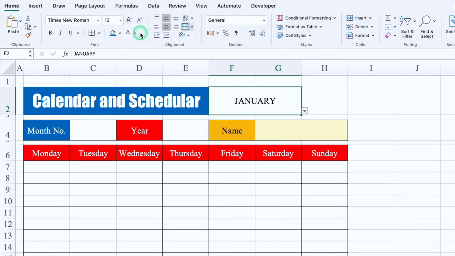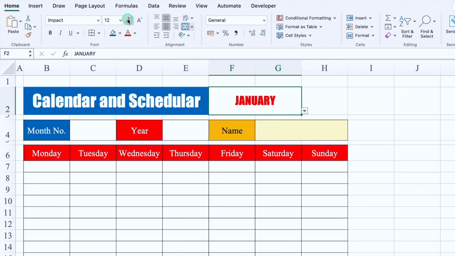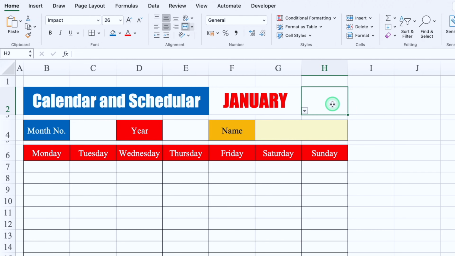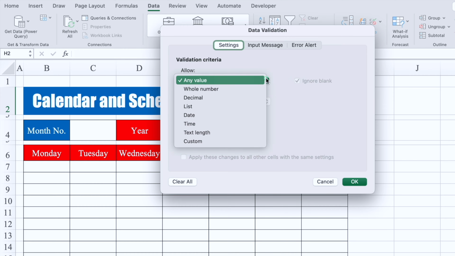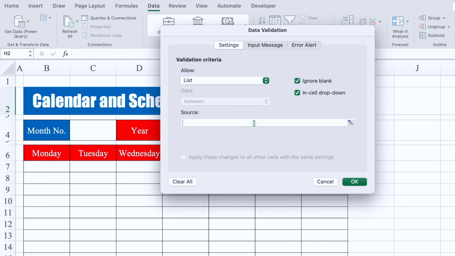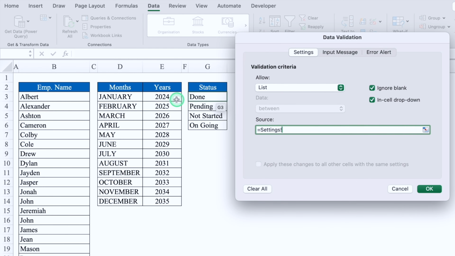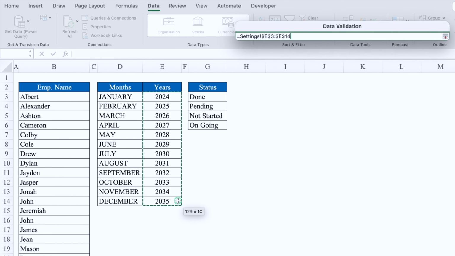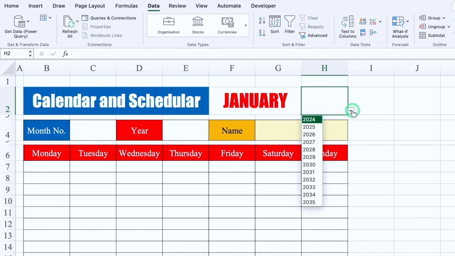We'll go to home and we'll change the font color. We'll change the font style. We'll increase the font size. Now I'll click over here on H2. We'll go to data, data validation. From here I'll select list, source. I'll go to my setting sheet. We'll take this in right and we'll select years from top to bottom. And we'll do OK. We'll click on the drop down and we'll select 2024.